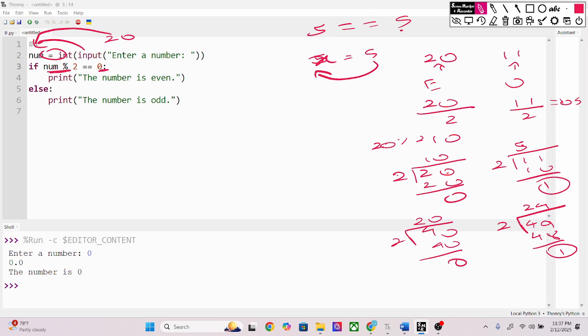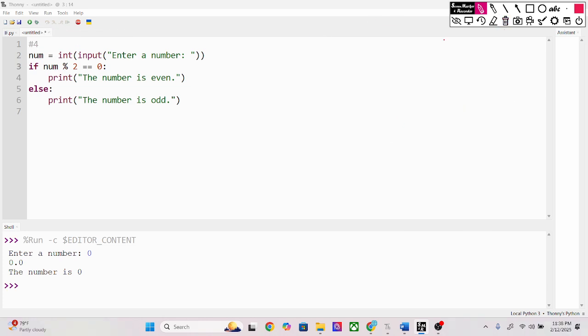We already discussed these things, so if you don't have proper knowledge of them, please watch the previous videos and come back to this part. So in odd numbers the remainder is always 1, in even numbers the remainder is always 0. This is the simple code, right? Now if I input 20, what happens? The number is even. Now I'll explain the code.